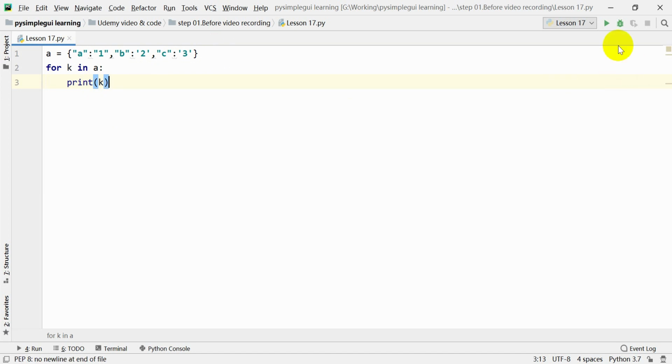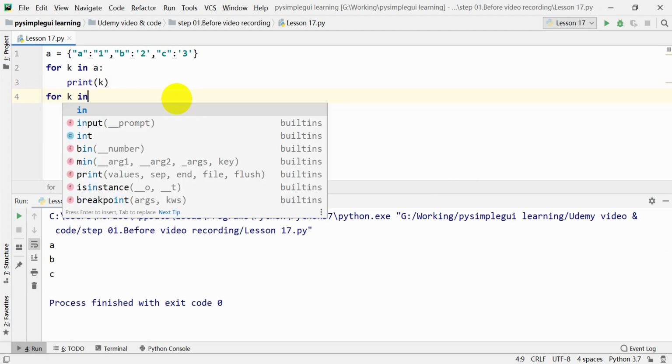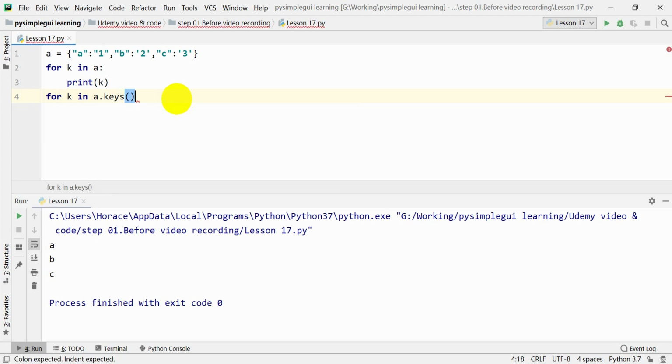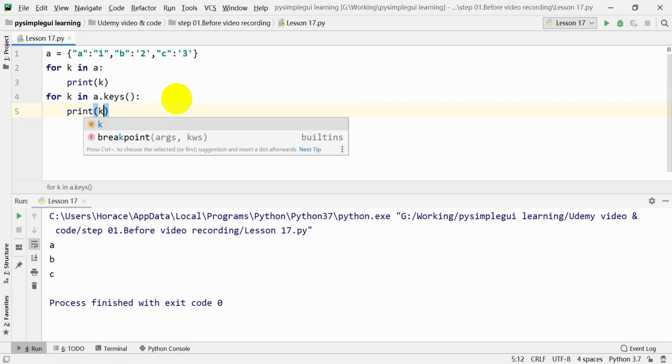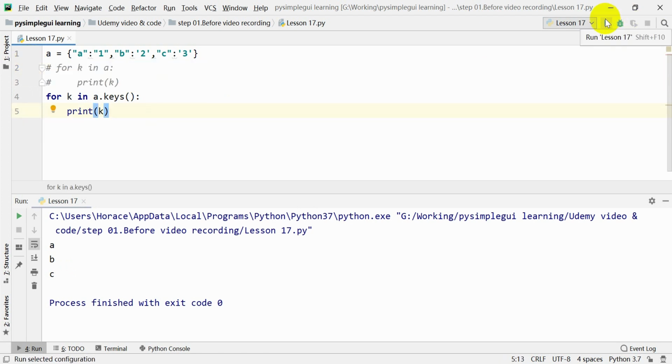So when we print K, we'll notice A, B, C. A, B, C are the keys for each of the pairs. So that shows when we use a loop for A, this only shows the key. Another way of finding the key is by using for K in a.keys. And then if we print K the same way, we will get the exact same results, A, B, C, which are the keys.